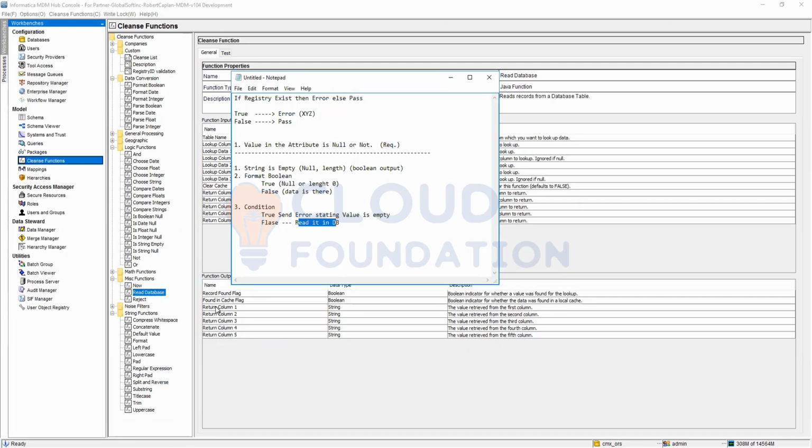But the other use case is if I have to select any other value from that particular entity. I can do it that way as well.